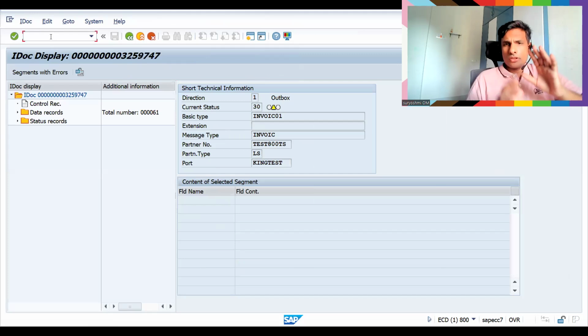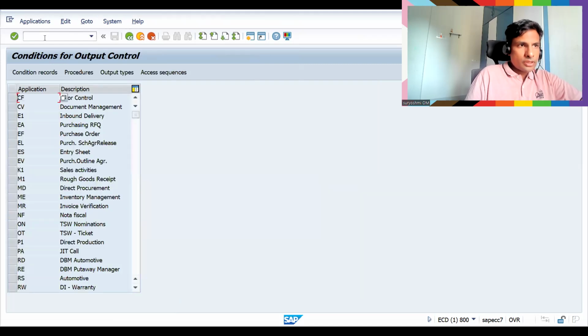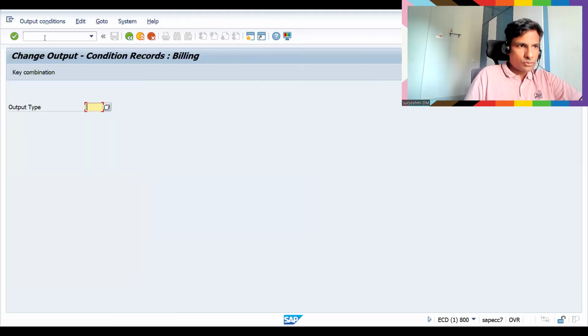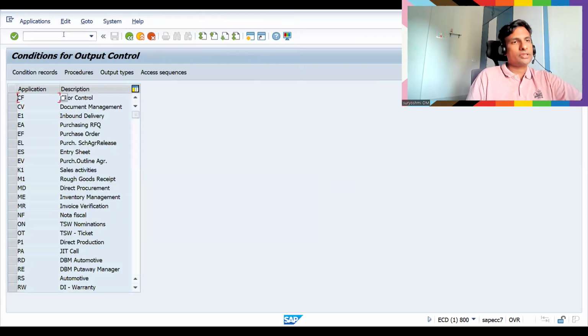What is our objective? If you don't want to write a processing log, even after the sale, how do you control it? Okay, how do you control is the question. Let's go to NACE, or if it is specific to billing, you can go to V/32. This is for output control, and you can open the output records by using NAST also, but we require a configuration here.